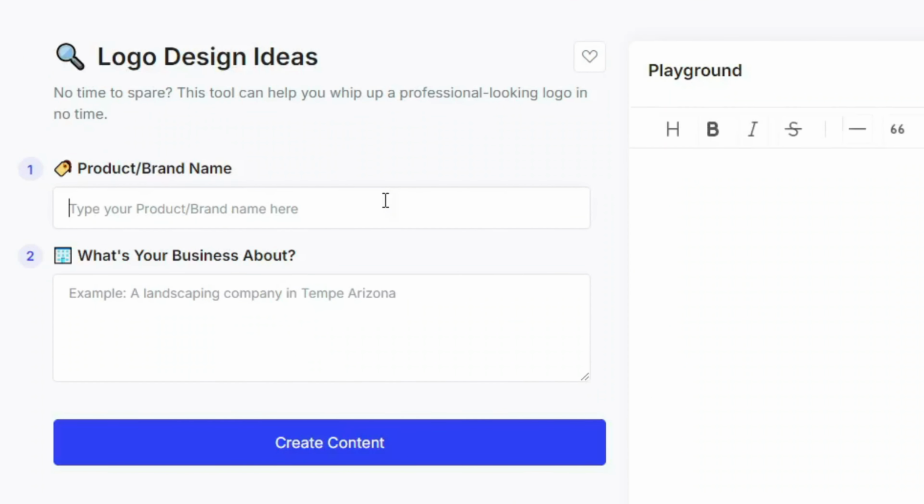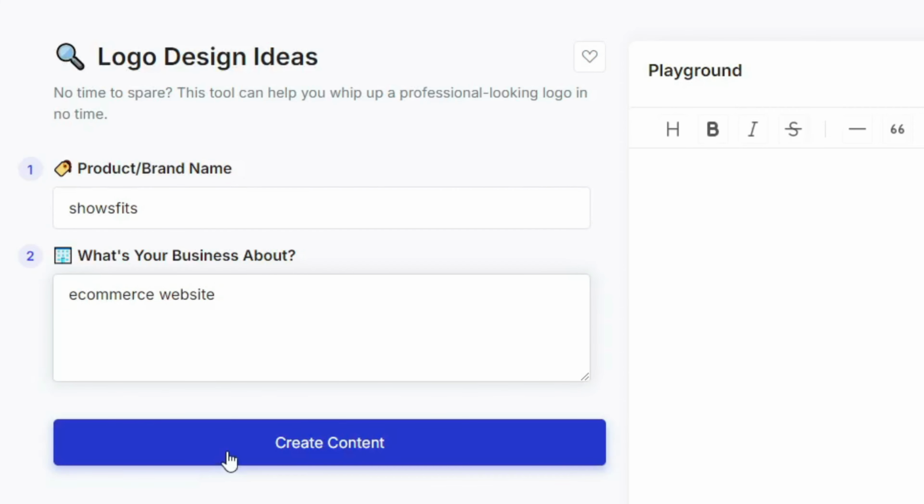We write the name of the thing we want to create a logo for. For example, I want to create a logo for Shows Fits. Here we write the name of the business for which we are creating the logo. I want to create a logo for an e-commerce website. After that, click on Create Content.